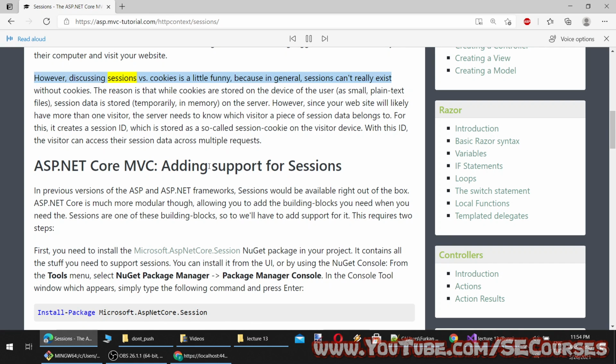However, discussing sessions versus cookies is a little funny because in general, sessions can't really exist without cookies. This is also true because without your ASP.NET session ID, the server cannot know your session. Therefore, it is reading that from the cookie, and therefore without cookies, no sessions. It is so true.